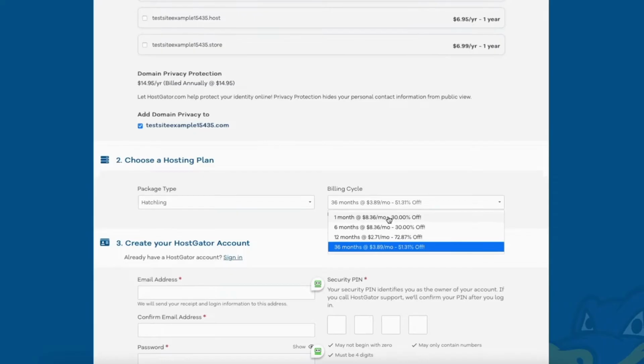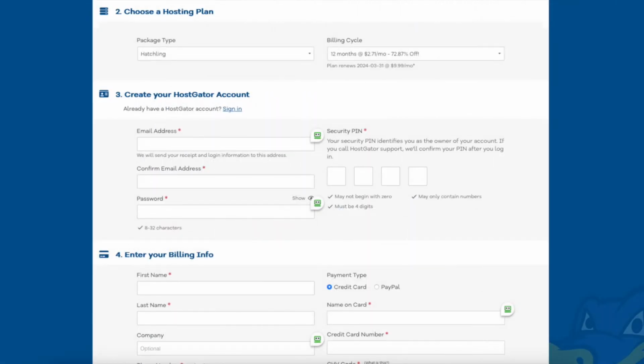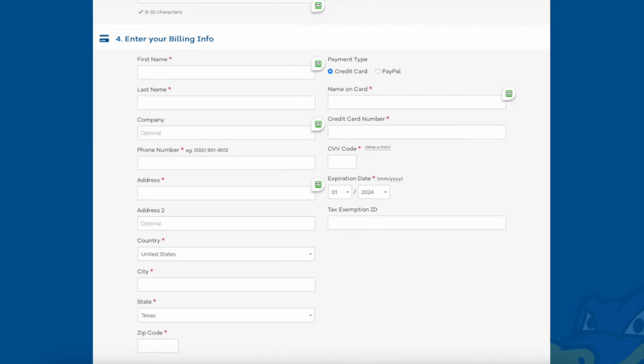You can choose to pay monthly, every 6 months, 12 months, or 36 months. Once you choose a hosting term to go with, scroll down to the Create Your Hostgator Account section. Enter an email address and password. Next, scroll down to the Enter Billing Info section. Input your billing information. You can also choose to pay with PayPal if you wish.